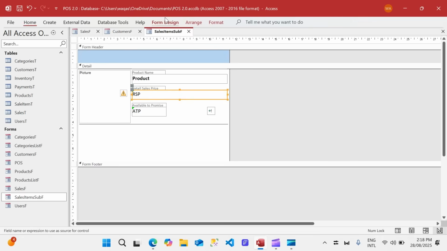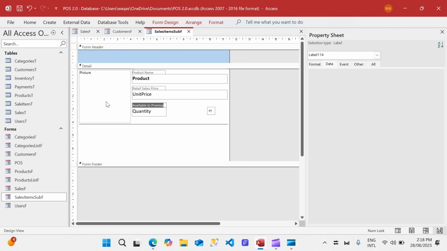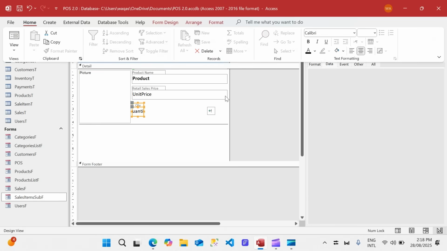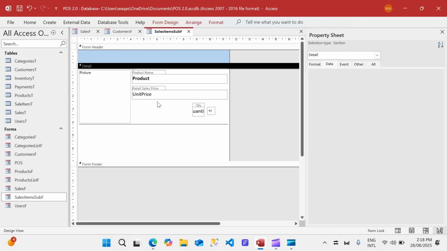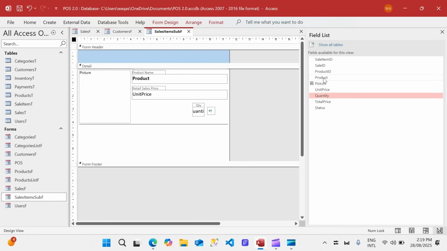And the RSP will be basically linked to total price. Or no, sorry, the unit price, which is sales price coming from the product table. ATP will be changed. We will make it quantity. Yeah, instead of ATP, we'll have it as quantity. And perhaps we'll make it a little less wide, and we'll have it in the center. And we'll keep it right here. All right, so unit price, product name, the product picture. What else do we have? We have the total price, and the quantity is right there.